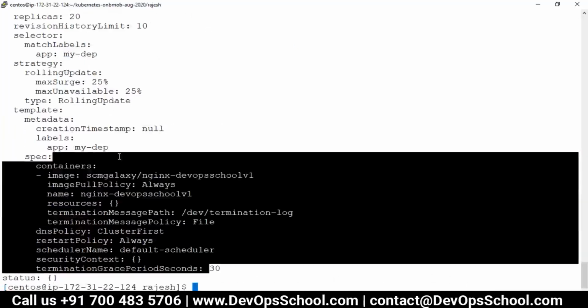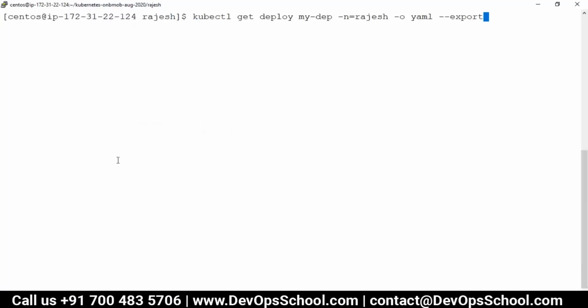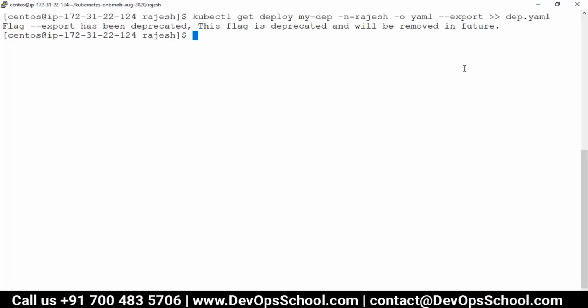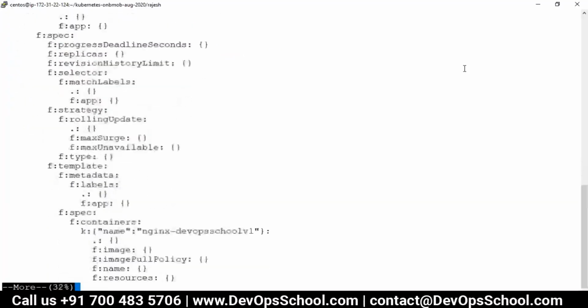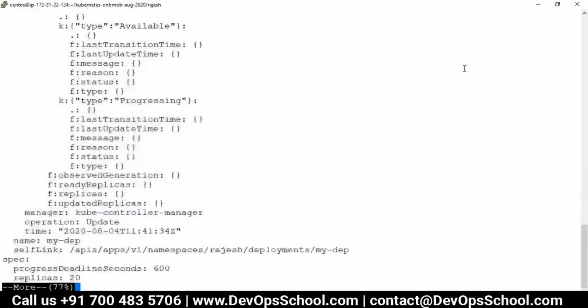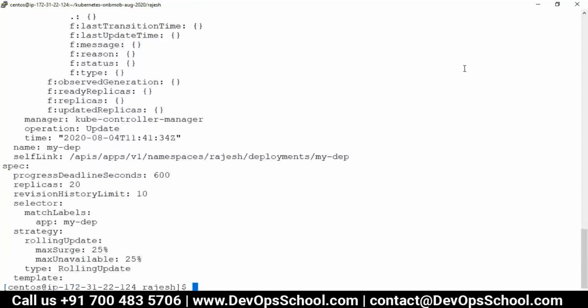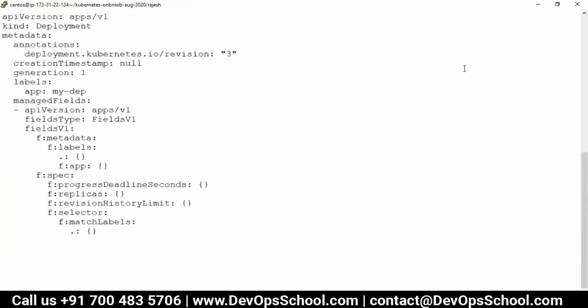Now you can copy this whole thing into a YAML file. So what you can do, copy this whole thing into one YAML file, which you can call dep.yaml. Enter, and here it is, dep.yaml. So now this is the YAML file. You can change it and do whatever you want. So let me delete the older one, and look at this YAML file very carefully.